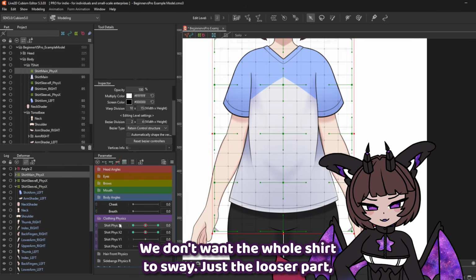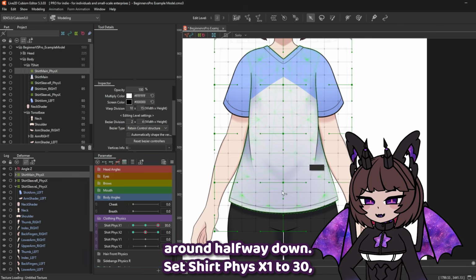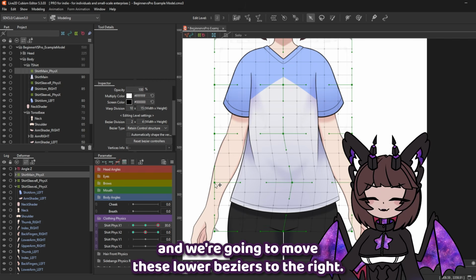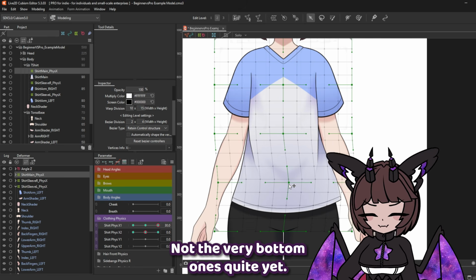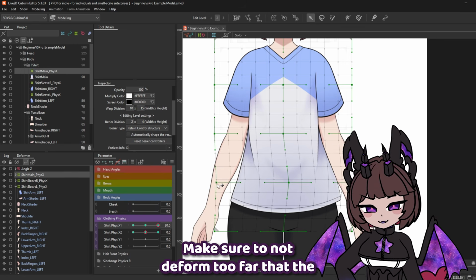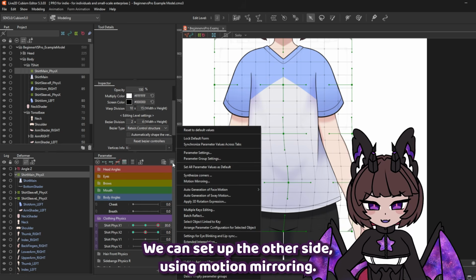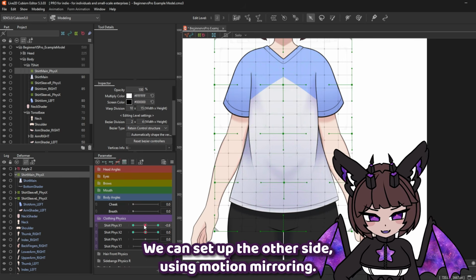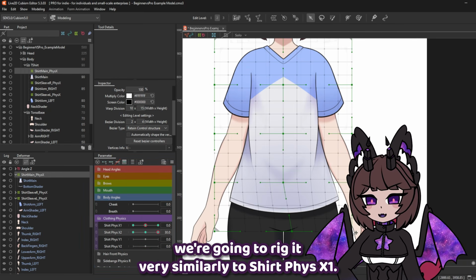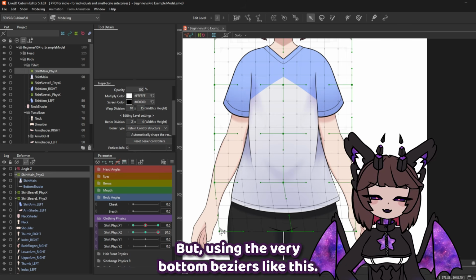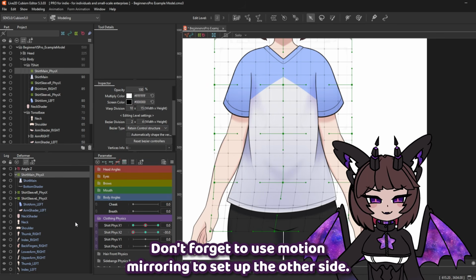We don't want the whole shirt to sway, just the looser part around halfway down. Set Phys X1 to 30, and we're going to move these lower Beziers to the right. Not the very bottom ones quite yet. Make sure to not deform too far that the shirt ends up clipping past our body though. We can set up the other side using motion mirroring. Moving down to Phys X2, we're going to rig it very similarly to X1, but using the very bottom Beziers like this. Don't forget to use motion mirroring to set up the other side.